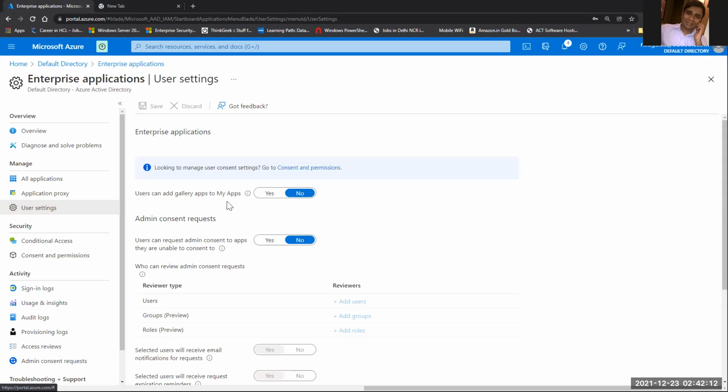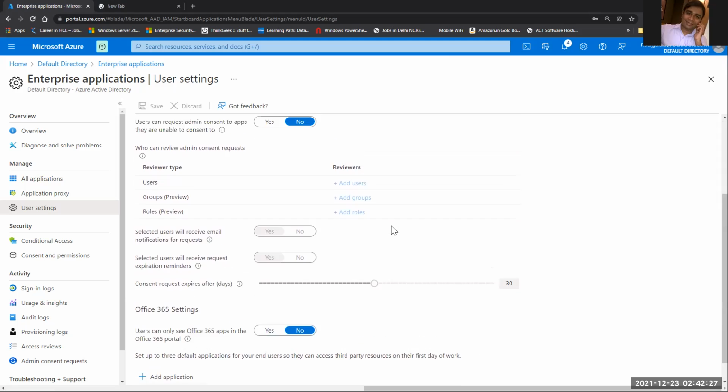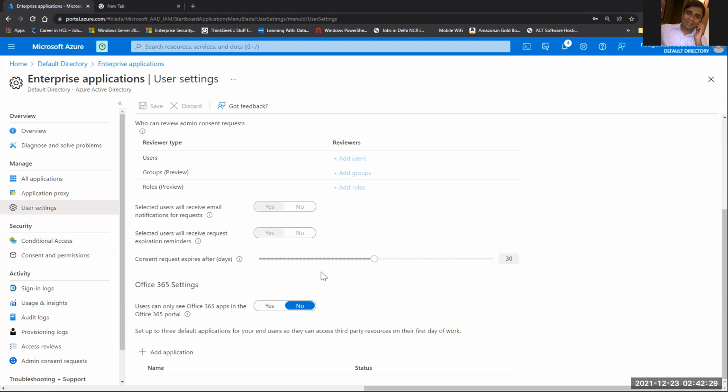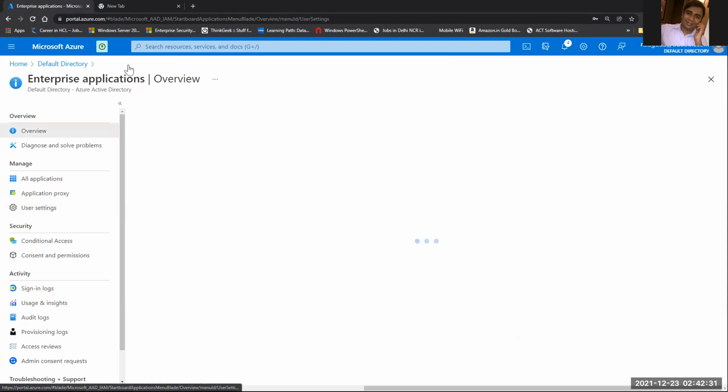If a user can add gallery apps to my apps, whether he can do it or not, you can assign him the required access, yes or no. User can request admin consent to apps they are unable to consent to, yes or no. So that's all I think you should see as of now.